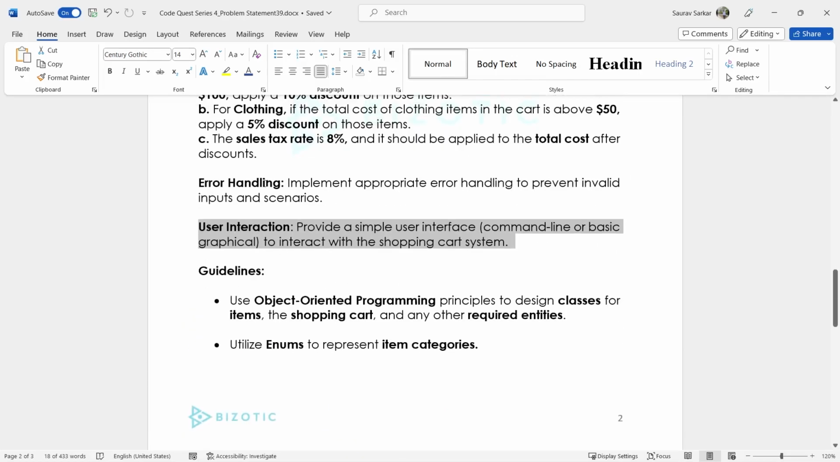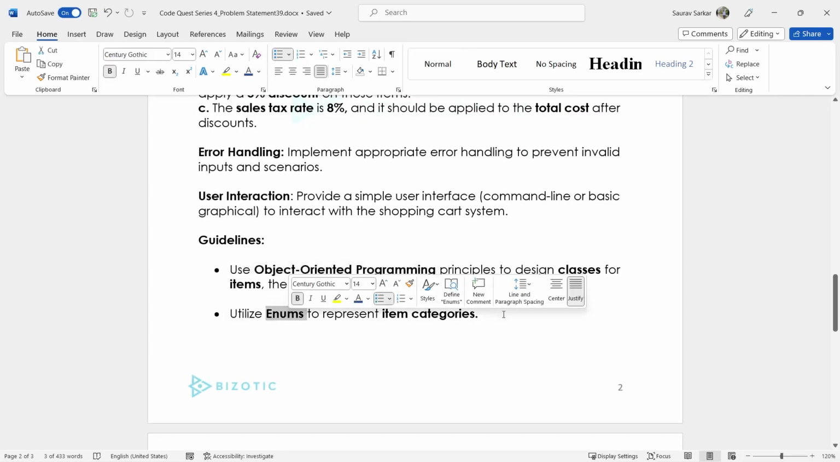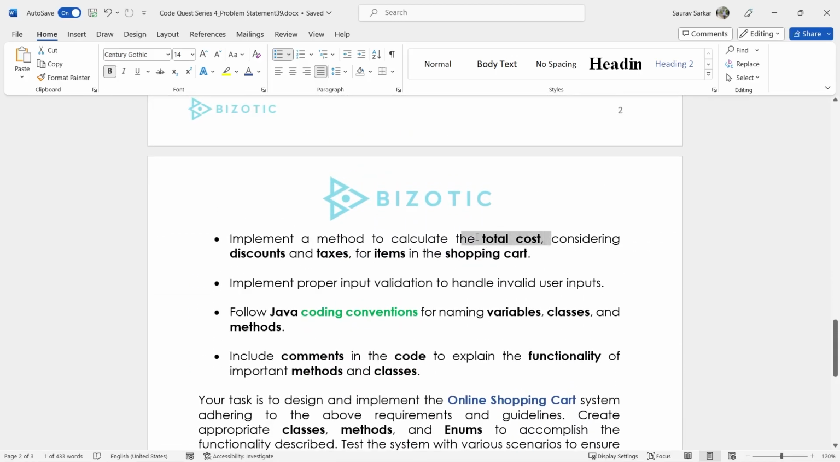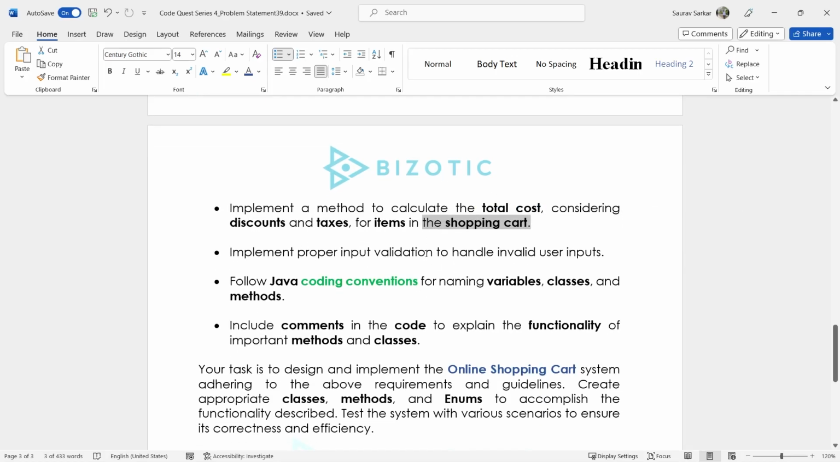And the guidelines, obviously we have already read that we need to use the OOPs principles to create the classes for the shopping cart. And then we have to use an enum for the item categories. And you can see we need a method to calculate the total cost considering the discount and the taxes for the items in the shopping cart. Input validation should be proper to validate and handle the inputs. Also, the naming conventions for variables, classes, and methods should be proper. We should follow the standard Java coding conventions.